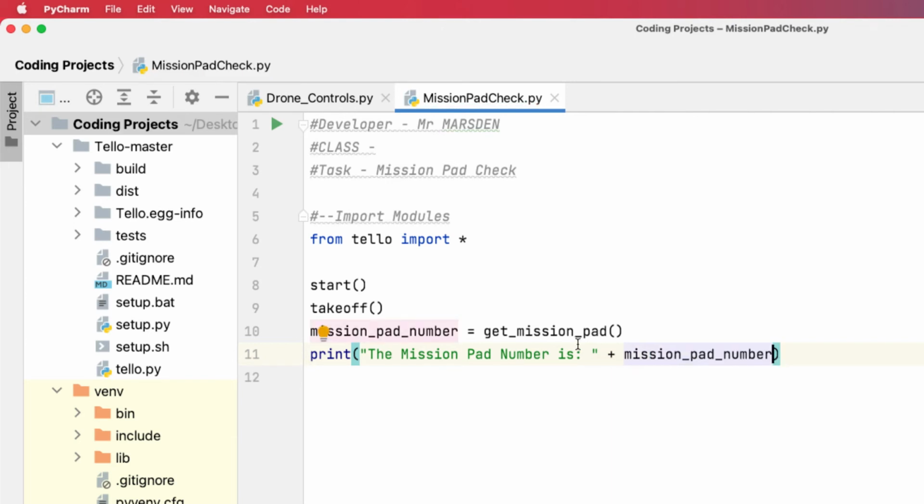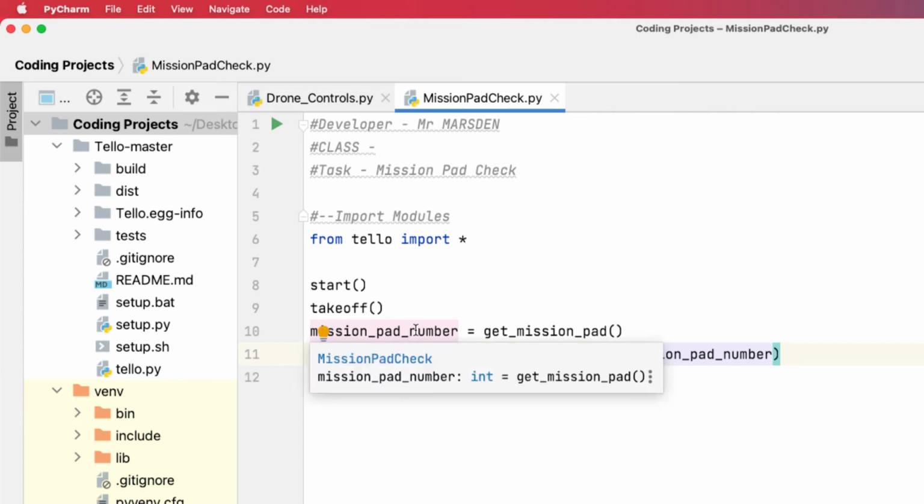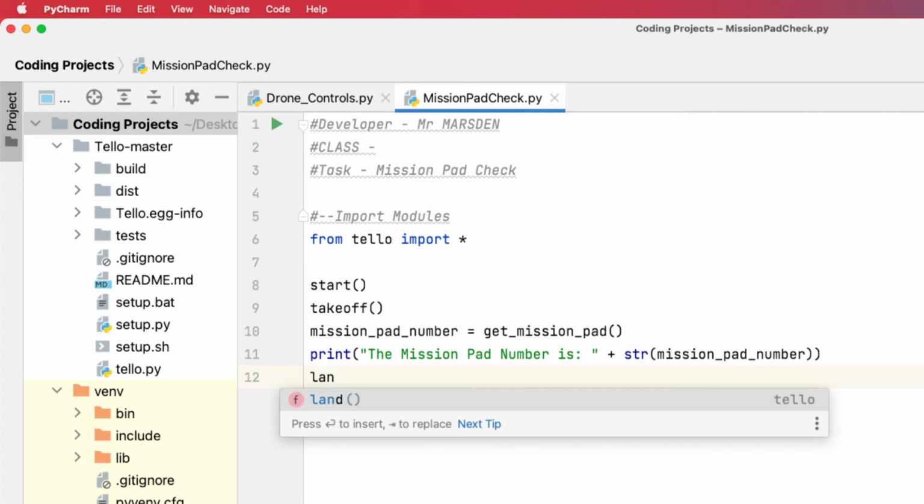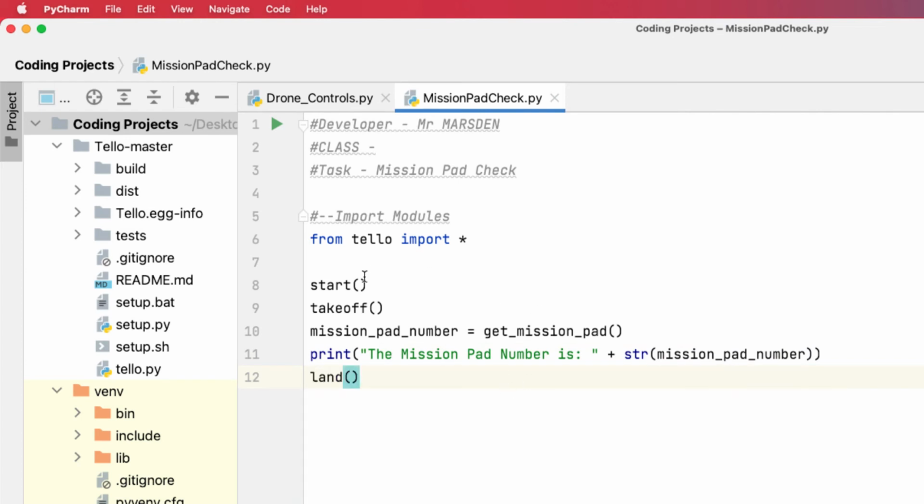Now, remember that what's inside of here gets returned as a number. So mission pad number is a numerical number, an integer. See here, integer. And this is a string. So because we want to add a number and a string together, we've got to typecast this. So we've got to go str and turn that integer into a string. And then I'll add the integer as a string to the existing string. And once we've done that, we want to tell it to land. So it's a pretty simple program. It's take off or start, take off, get the mission pad, show us the mission pad, and then land.